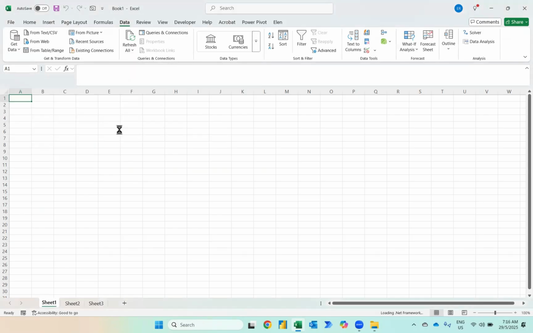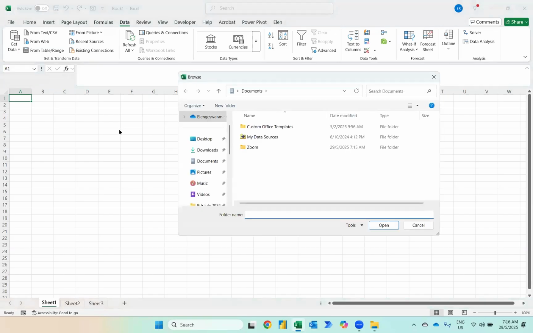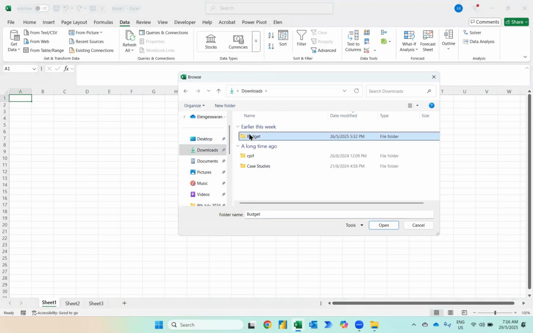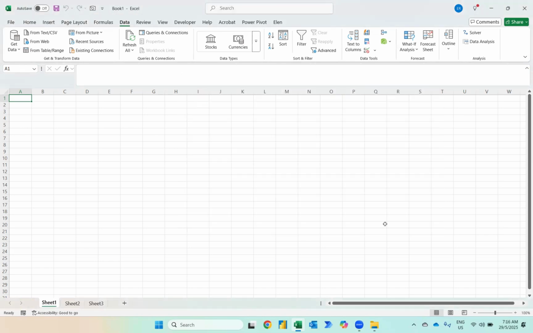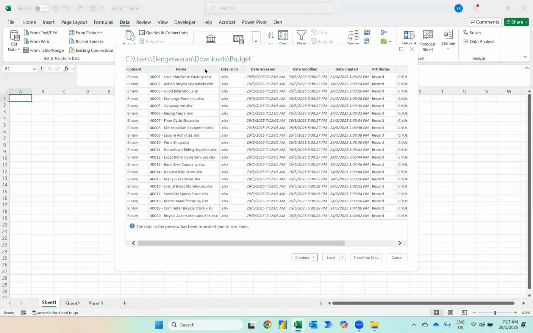And if you notice, a box will appear the moment you press Folder. So I'm going to go and click on Downloads. You must know where you saved it. Basically I saved it in Budget, and I'm going to press Open. Once I press Open, you will notice another box will appear. This is the information where we have more than 300 files.